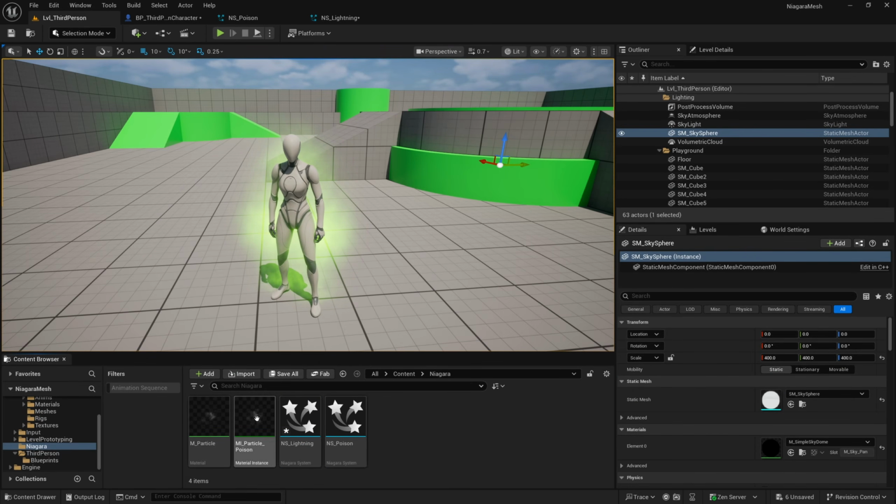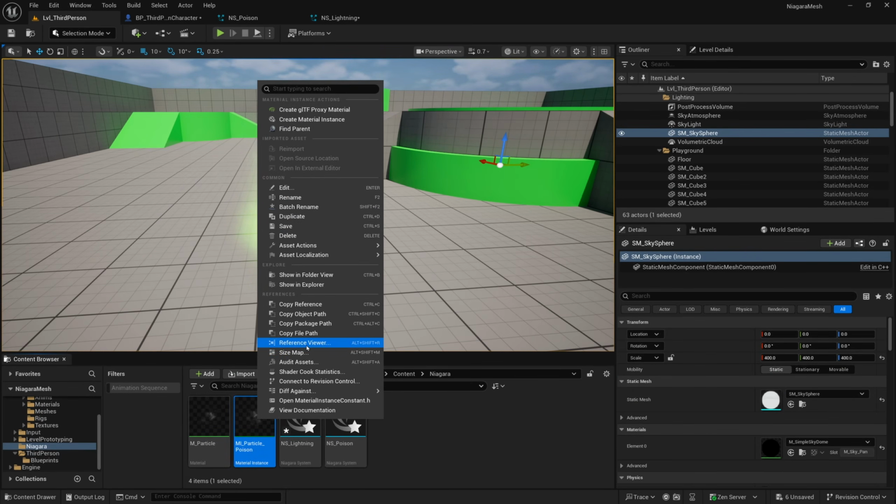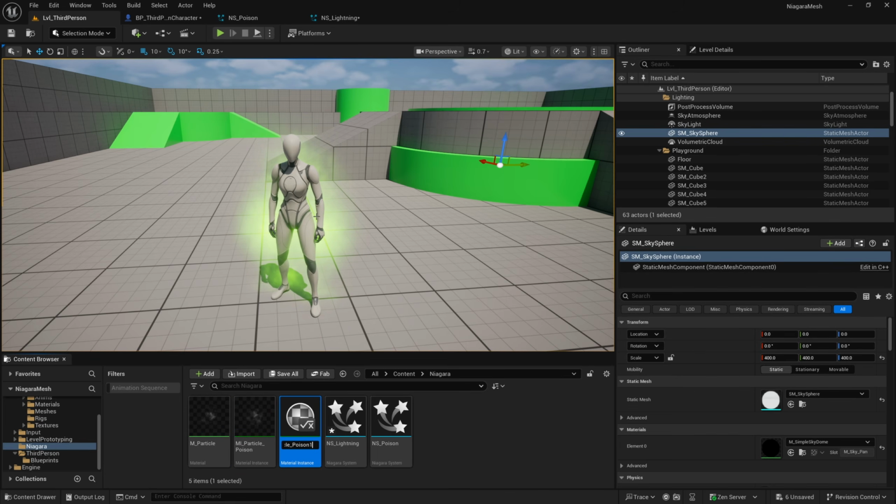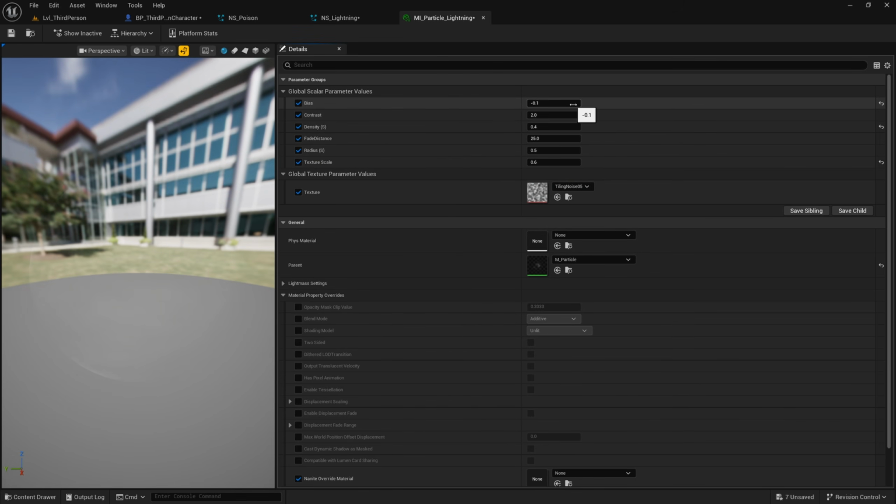And I'll go ahead and right click on my particle Poison and I'll duplicate it and I'll call it MI_particle_lightning. Once we have that, we can open it up. And the first thing that we can do is set the bias back to 0. We'll set the contrast to be 20. The density can be 5. The fade distance can actually be lowered to about 10. Radius can be 0.1. Texture scale 1.5.